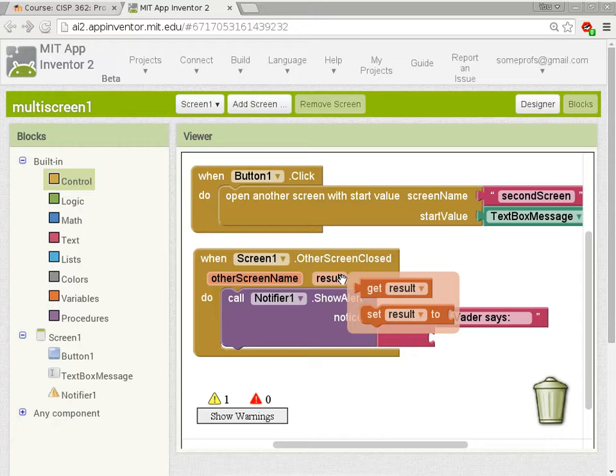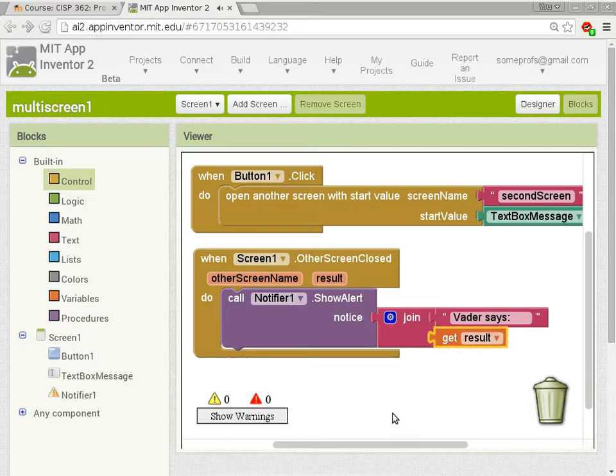It's just result. When you hover your mouse pointer over result, without clicking anything, it'll give you these choices already. I'm not changing it to anything, I just want to get its current value. So I'm going to click here, and then I have my program. It's already done. Now this program will pass information to the other screen, and then the other screen will pass information back to the screen here. So I have a two-way communication between the screens.